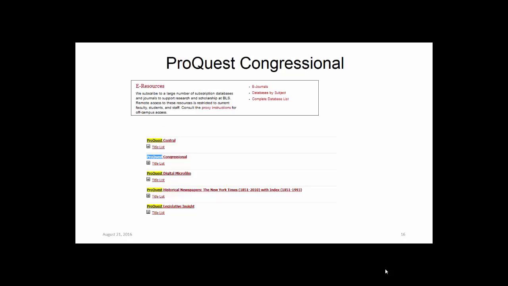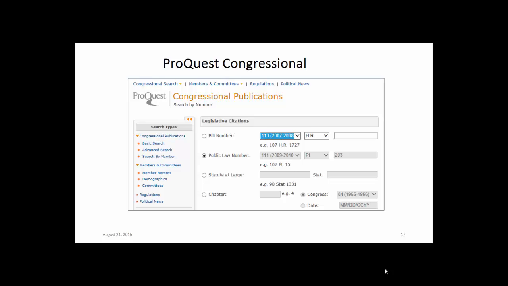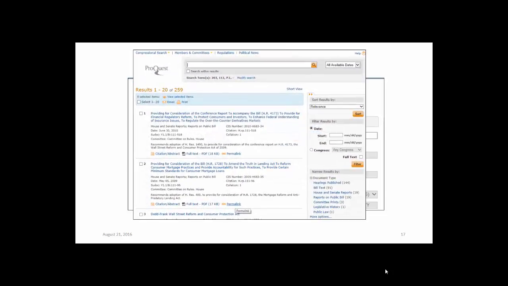ProQuest Congressional and ProQuest Legislative Insight are useful e-resources where you can find some of these versions of House reports and other legislative history material. Here I've gone into ProQuest Congressional and I've put a bill number or a public law number. In this particular case I put in public law number 111-203. I've come up with a list of some 259 items.